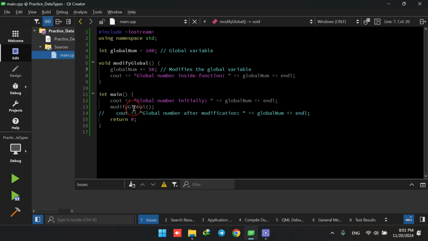So we call this function here. This function is going to add 50 value to the original value of global num, and then it's going to print global num inside function, saying that global num, and then it is going to print this value. And here we have global number after modification, and it is going to call this number again. So we are going to have three prints.